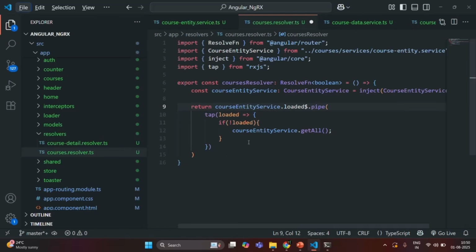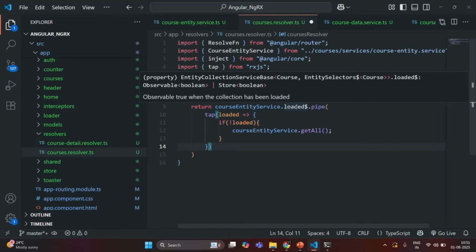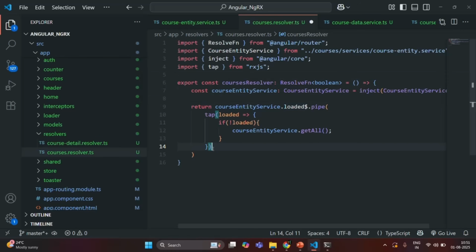Now there is one more thing which we need to do here, which is we need to wait for the first data to come, because as we know this loaded is going to return us an observable. So it will only return the value of loaded data once the loaded property is set with some value. So we need to wait for that value to come. We need to wait for at least the first value which will be emitted by this loaded observable, and after that only we want to execute this logic.